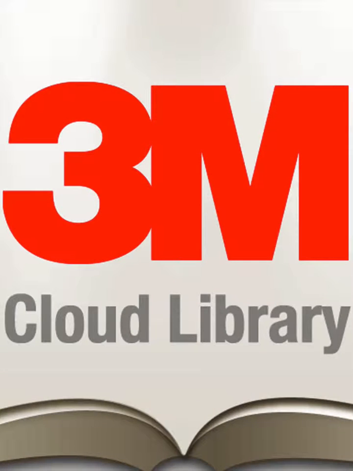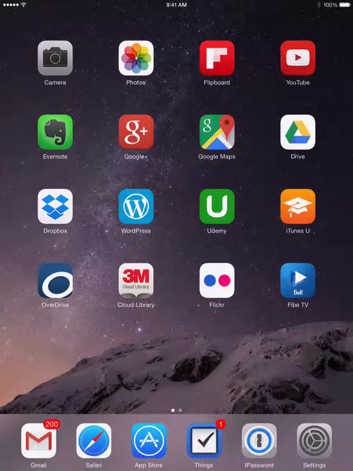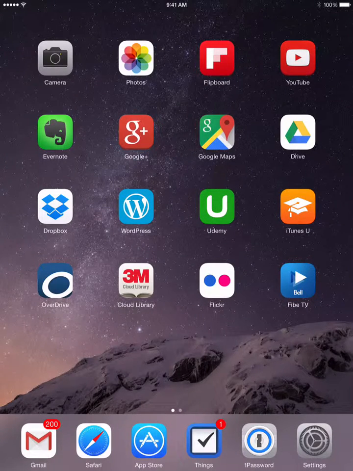Hi everyone. I want to show you this new app by 3M. It's called 3M Cloud Library. But before I launch it, I want to have a look at the old app that I used to use for reading books from my local library. So this one here is called Overdrive. I'm going to launch it now.